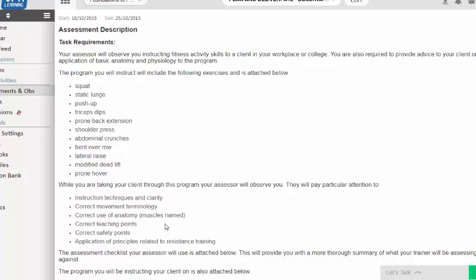Correct teaching points. So with every exercise, as you're aware, there's a number of teaching points. Are you describing those teaching points correctly? Correct safety points. So explain the safety points, but if your partner is doing something wrong, it's expected that you'd be able to correct them. And an application of principles relating to resistance training. So for example, if they're performing the exercise way too fast, you'd expect that you would pull them up and say, listen, we want some more time under tension, or slow down the eccentric phase of the movement.